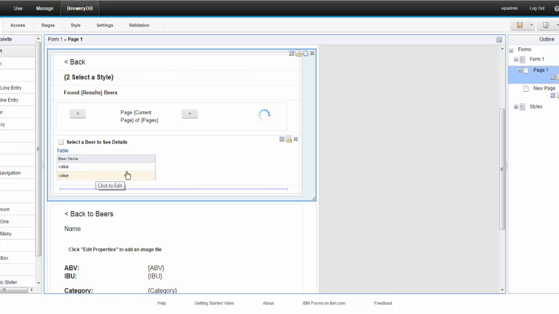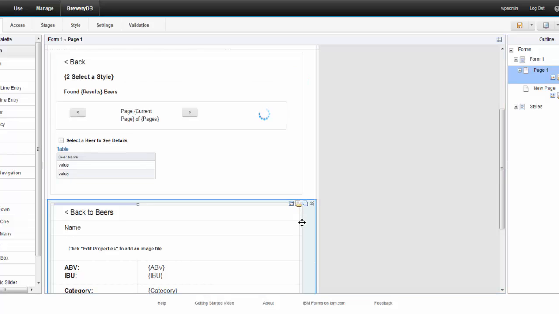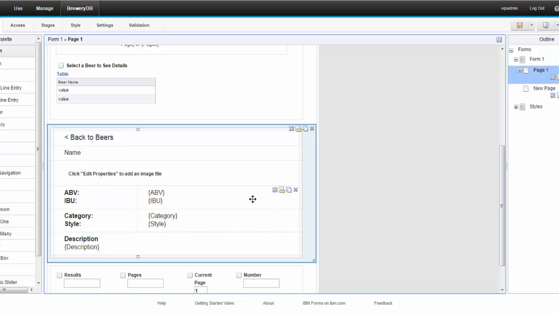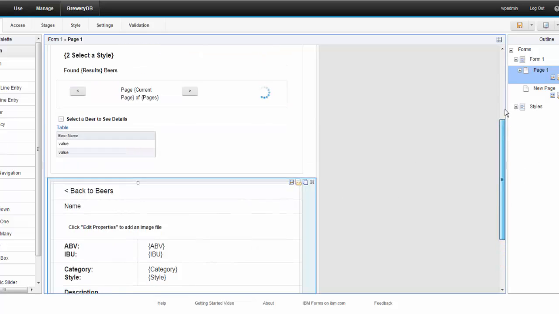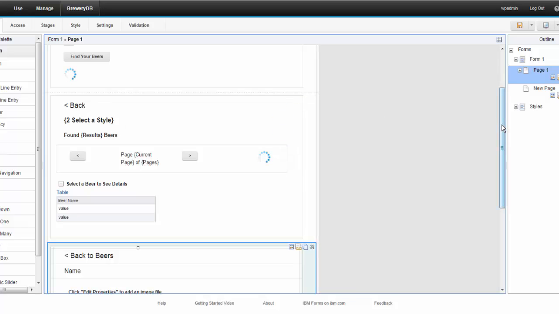When a beer in that table is touched or clicked on, it then makes this section visible with more detailed information about that beer. And then I can come back and then back up again.